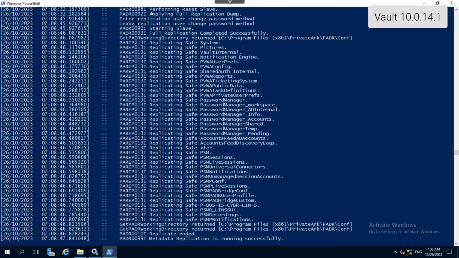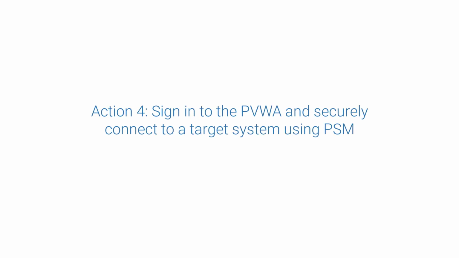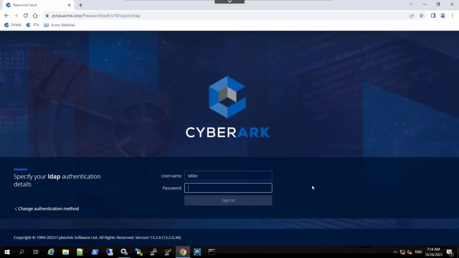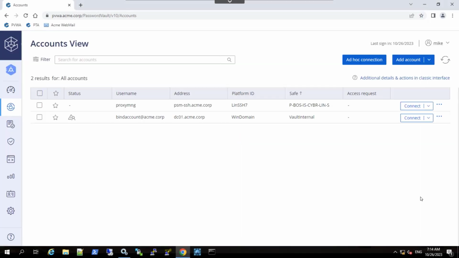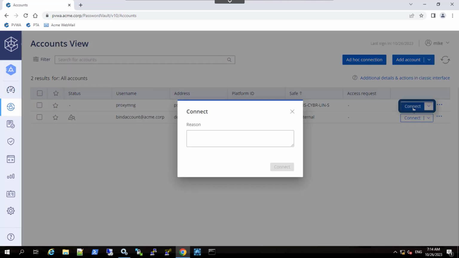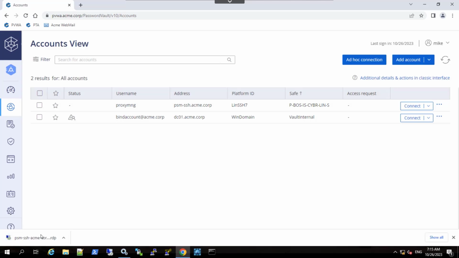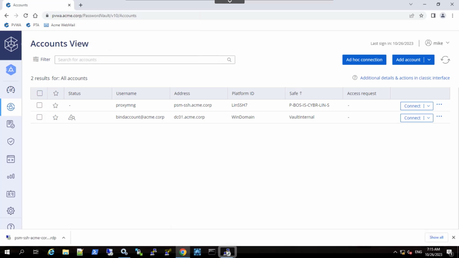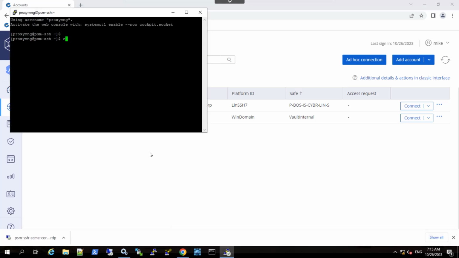replication of data. In the last part of the test, confirm that end users can still access critical systems via CyberArk. Open Chrome and verify you can still log in to the PVWA as an admin. Now, verify you can launch a secure session to one or more target systems using the PSM. Close the secure session.